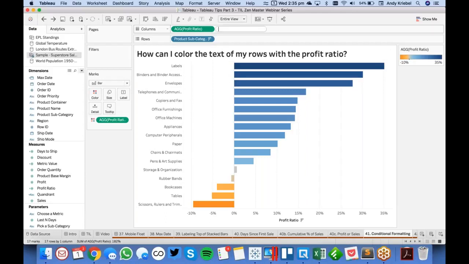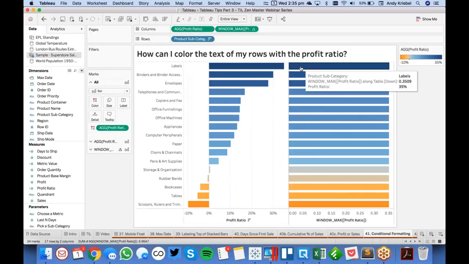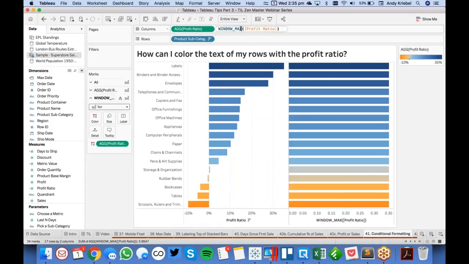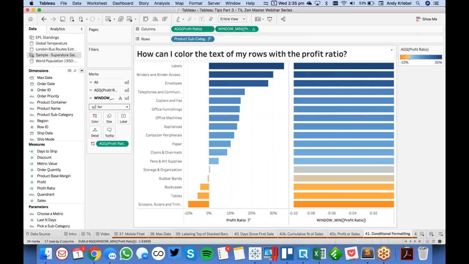So what if I find the window max of my aggregate of my profit ratio? Okay, and let's close that. Come on, there we go. Okay, so now you can see we're getting this. Now I want to do the window min, sorry, not the window max, I want to do the window min because I want the lowest value. And you can see we've got minus 10%. So all of these go down to minus 10%.